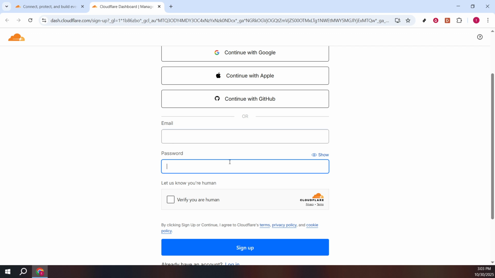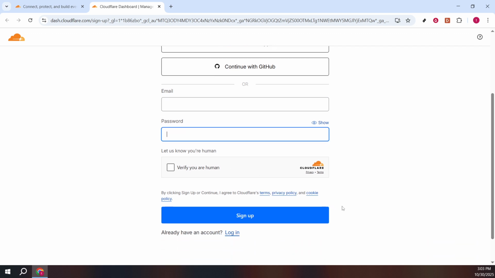Once you've decided on your sign-up method and inputted the necessary information, it's time to click on the Sign Up button. This action will kickstart the process, and you'll be moments away from accessing Cloudflare's suite of powerful tools and features designed to protect and speed up your site. It's as simple as that. With a few clicks, you're well on your way to optimizing your website's performance with Cloudflare.